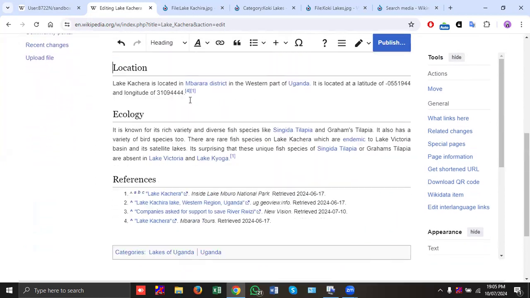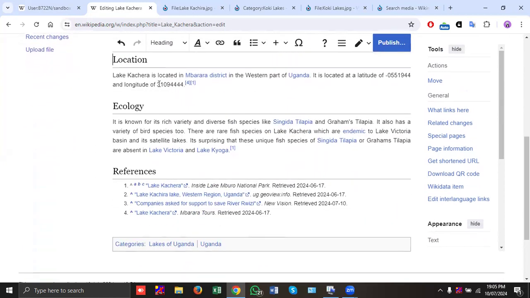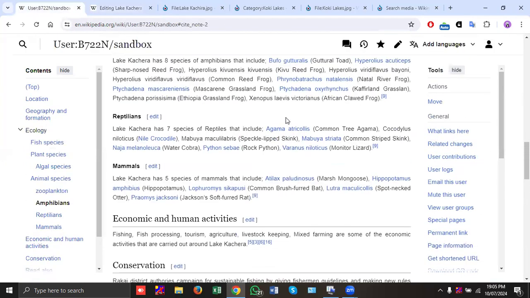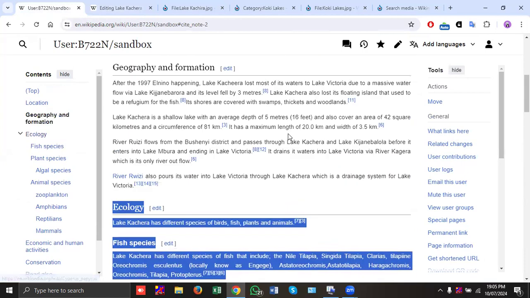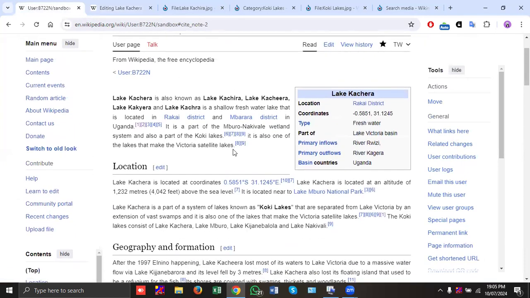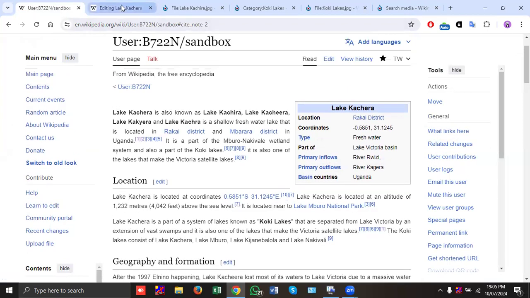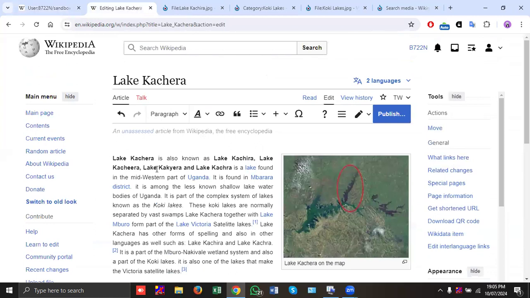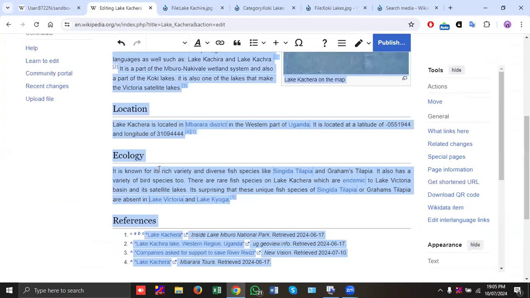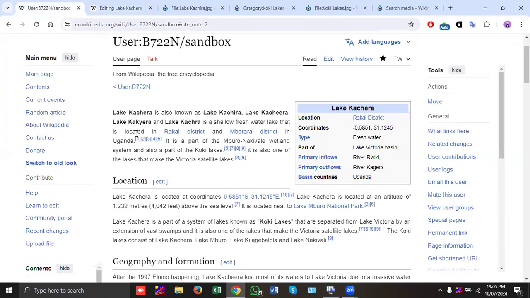Even when you see the coordinate locations there, and also when you check here, you're going to see there are coordinate locations here too. So it means you match this article with this one. And I don't recommend that. I don't have time for that. Let me just delete the entire thing.